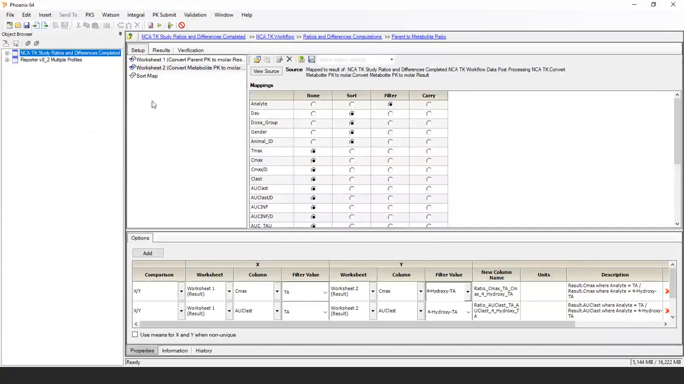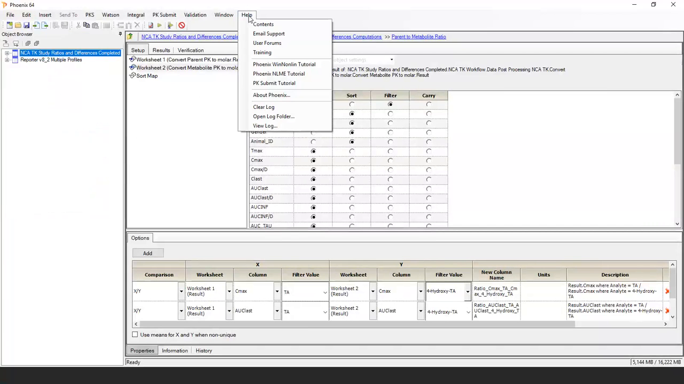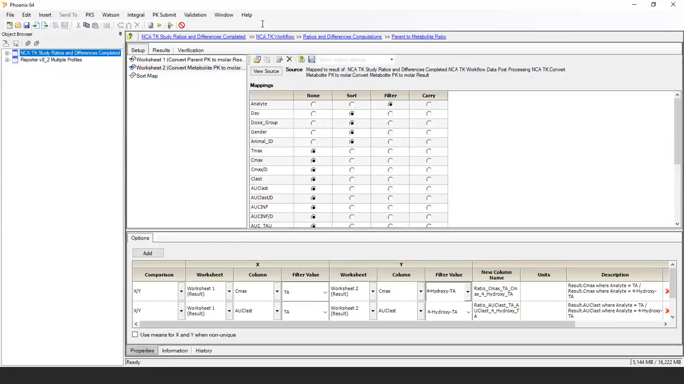Okay, so I'm going to go ahead and navigate to the Help menu. If I go to the Contents, this is going to bring up the online help. And let's say, for example, I want to look up an NCA parameter and the formula for computing it. In the Phoenix 8 series, there's actually a new NCA parameter called span.